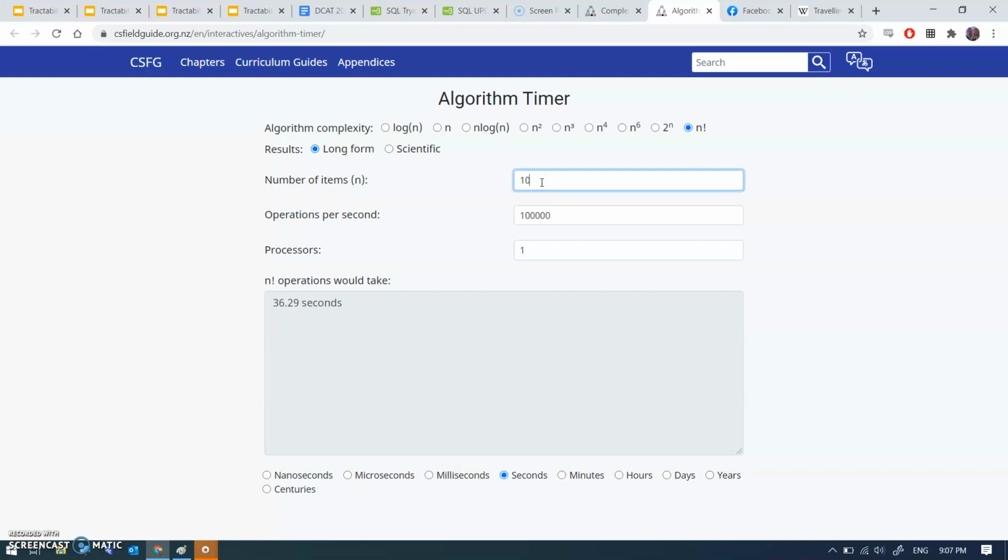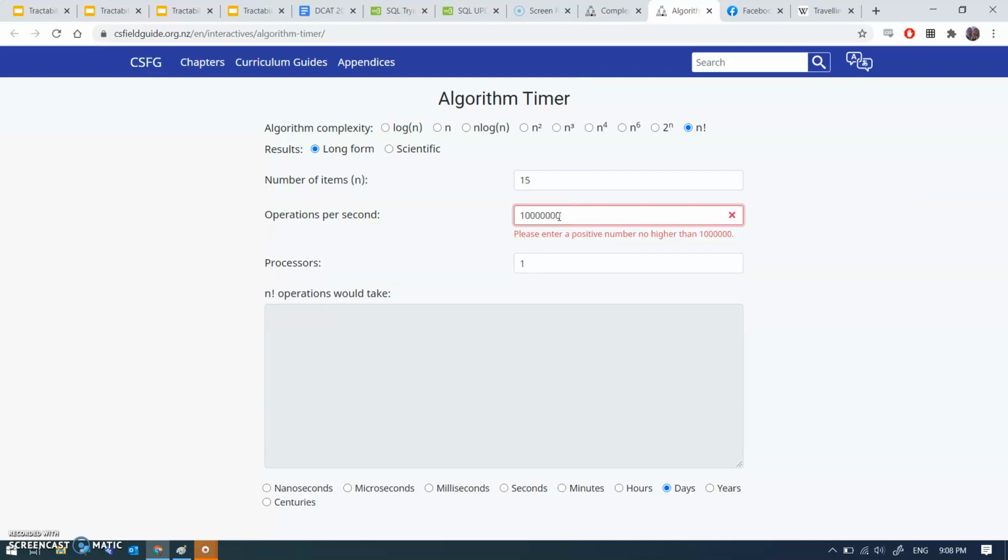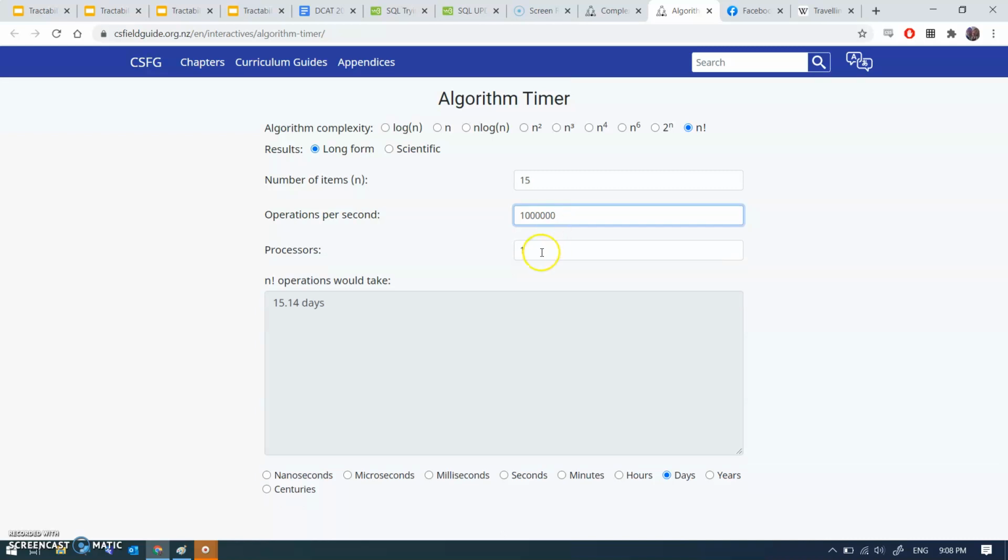Let's jump up again. Let's go to 15 cities. And you can see straight away, even keeping this 100,000 operations per second, we've gone up to, what are we talking here? 151 days. That's really not okay. Let's bump the number of operations per second up. So 1 million operations per second. That's still quite a big number. Oops, we're not allowed to go that many. So we can only go up to 1 million operations per second.